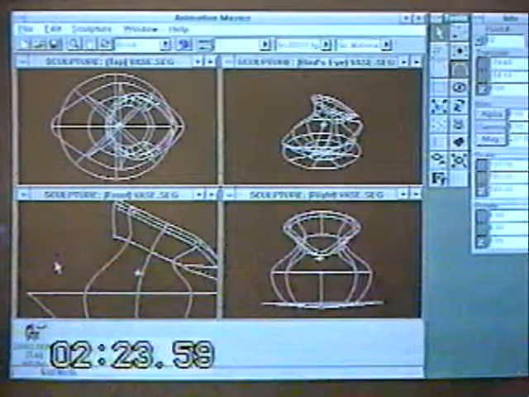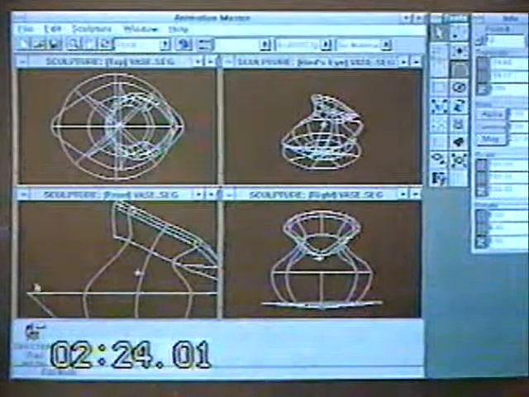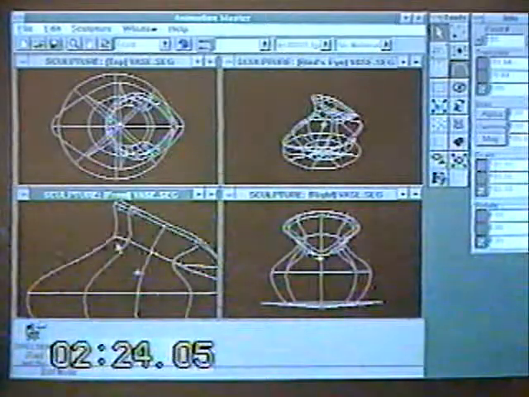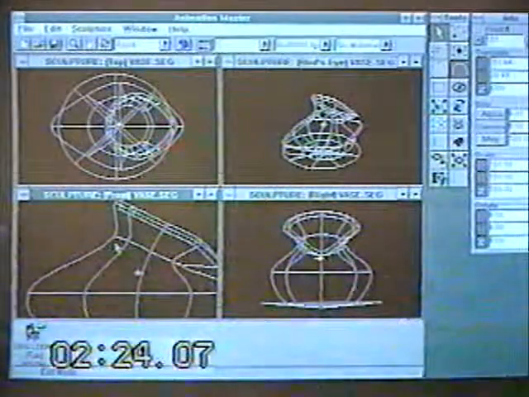If I wanted to re-weld one back into there, I could attach one to here and re-weld it back into there.